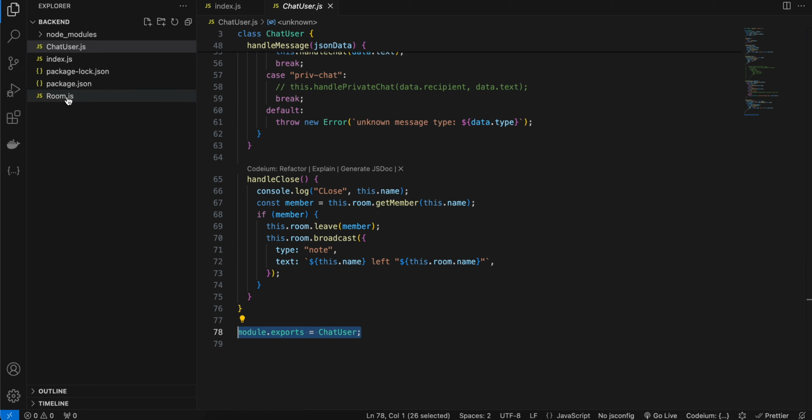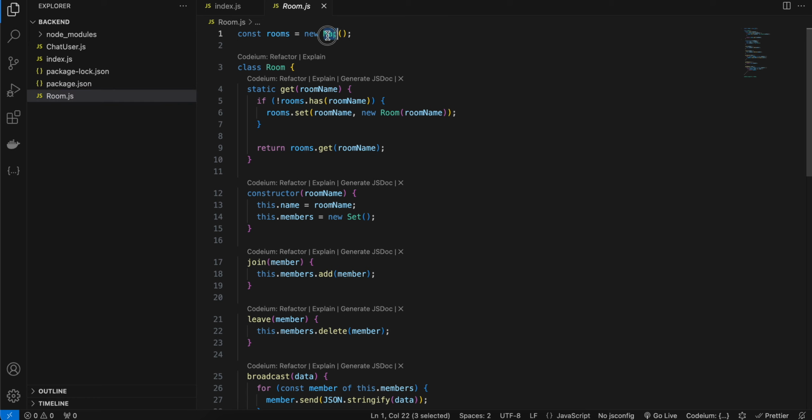Next, coming back to room.js, here we first created this variable called rooms, so that we can keep track of all the rooms which we have created. Here is a static method which I have defined. If this rooms variable does not have this particular room name, then it will create a new room. Otherwise it will just return the room which is already present inside our rooms map variable. Then here we are creating a constructor, so we are assigning this dot name equal to room name, and this dot members equal to new set. Whoever joins this particular group is stored in this variable.